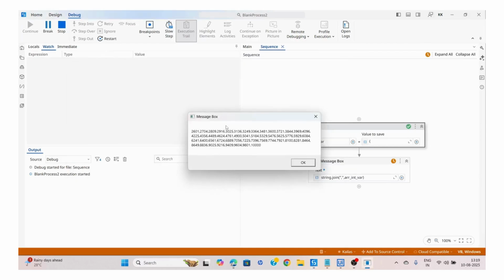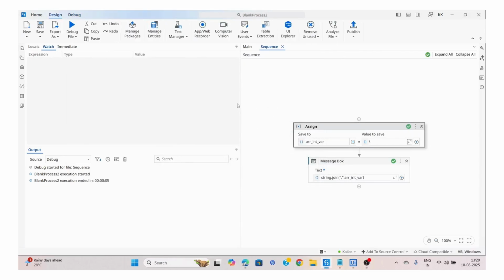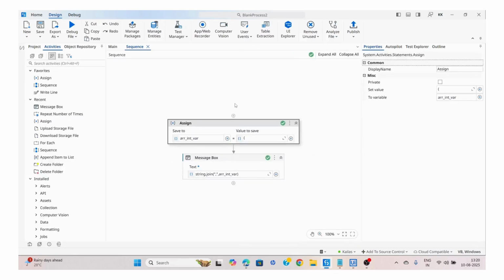So this is how we can use the range method without the repeat number of times looping activity, with one scenario. So that's it. This is all about the range method.